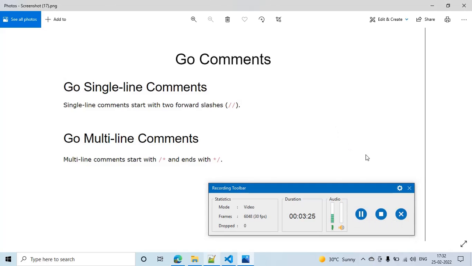Next one is Go comments. A comment is a text that is ignored upon execution. Comments are used to explain the code, so it makes our code more readable. In Go, it supports single-line comments and multi-line comments. Single-line comments start with two forward slashes. Multi-line comments start with slash asterisk and end with asterisk slash.